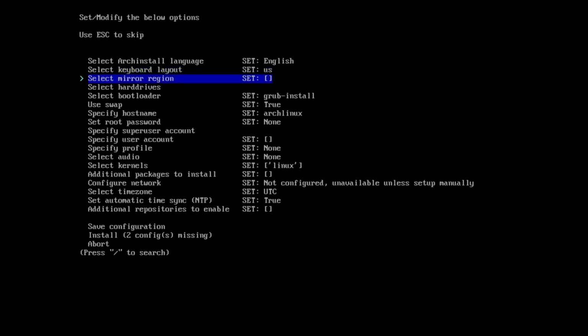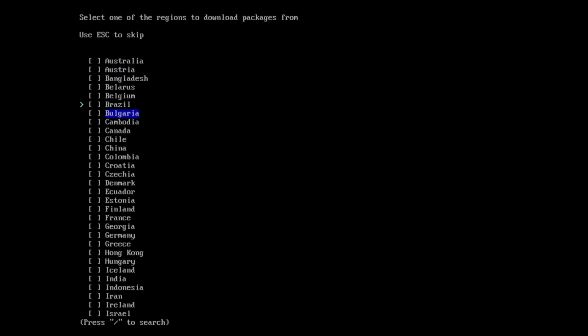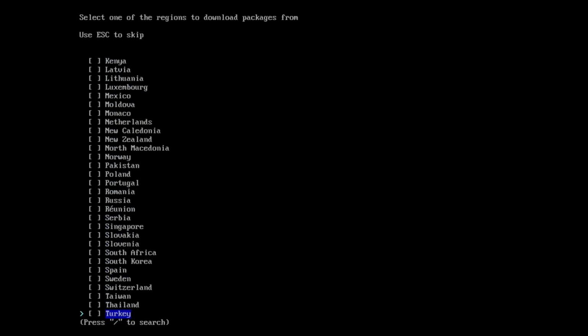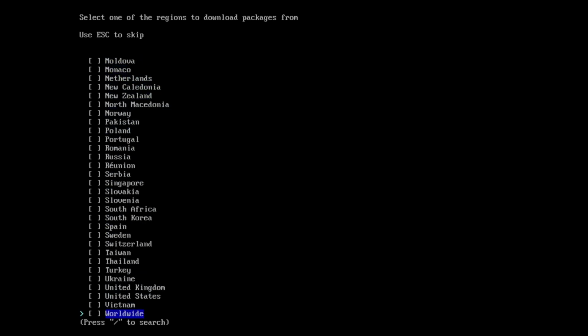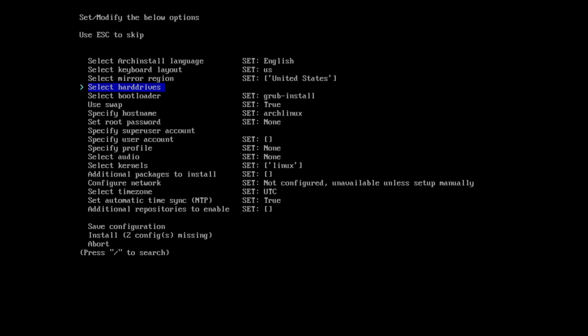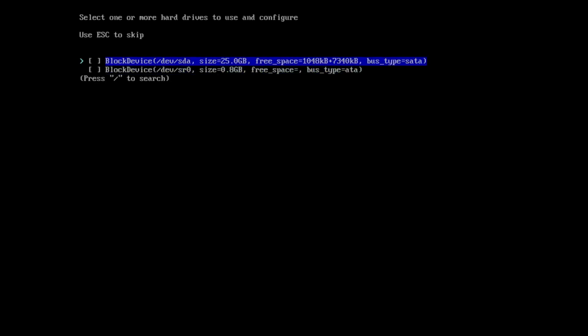Keyboard layout is good. Set mirror region. Let's go ahead and make sure that we have United States selected here. Looks like we can push up to go through. So there's that. Go ahead and hit enter. Select your hard drive. So we have this guy here, and we have this guy here. These are going to be the same hard drive. Let's go ahead and do this one.